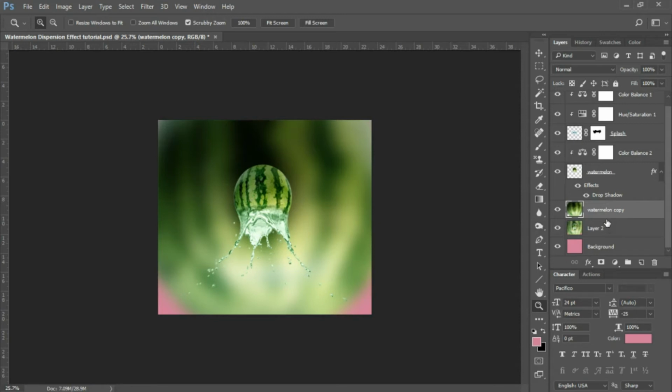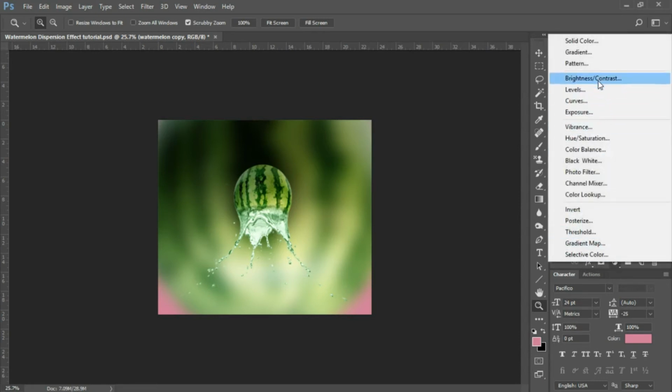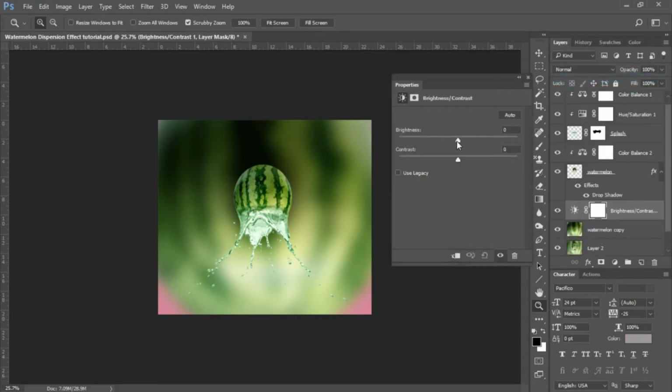So we're going to select our watermelon, the background copy layer of the watermelon, and I want to lighten it up a bit. So let's go into our adjustment layer and brightness and contrast. Let's add some brightness to it so that it's not completely taken away from the foreground.